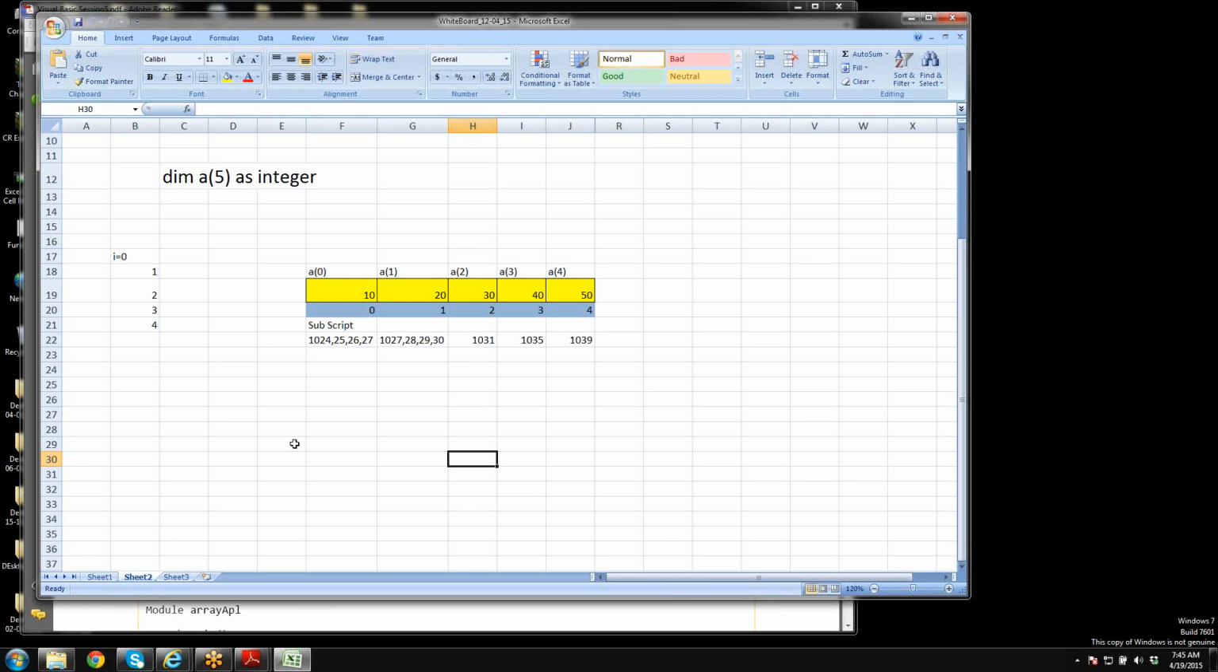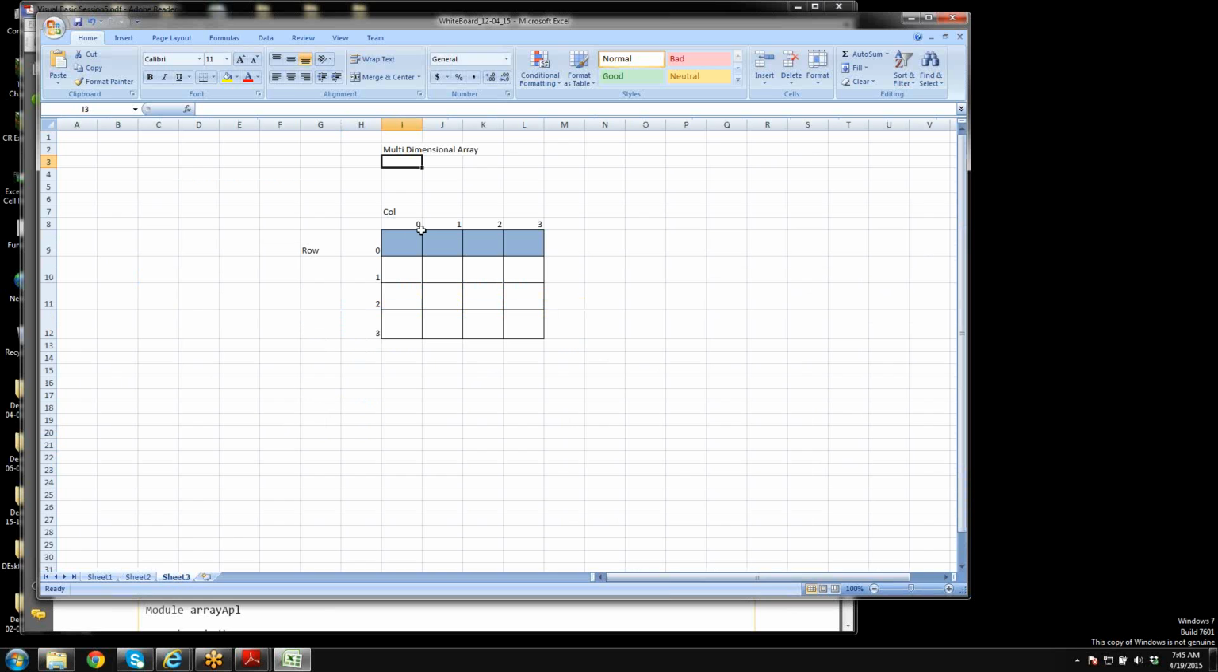So this is representing a single row, horizontally. But when you want to have an array of arrays, you are going to design a multi-dimensional array. It is like a matrix structure, with a number of rows and a number of columns.